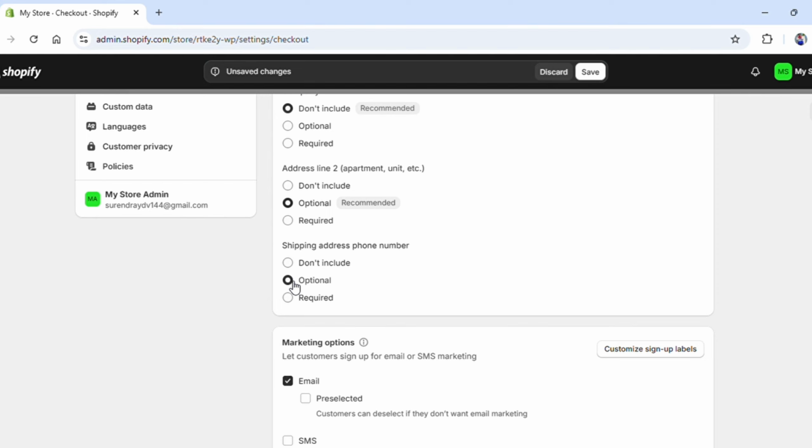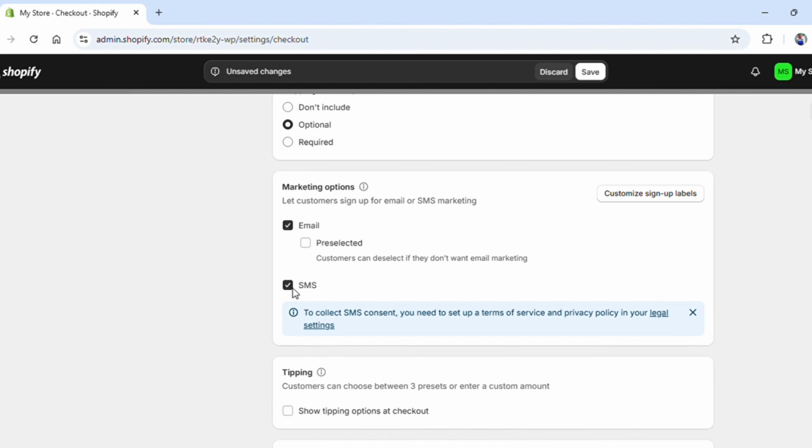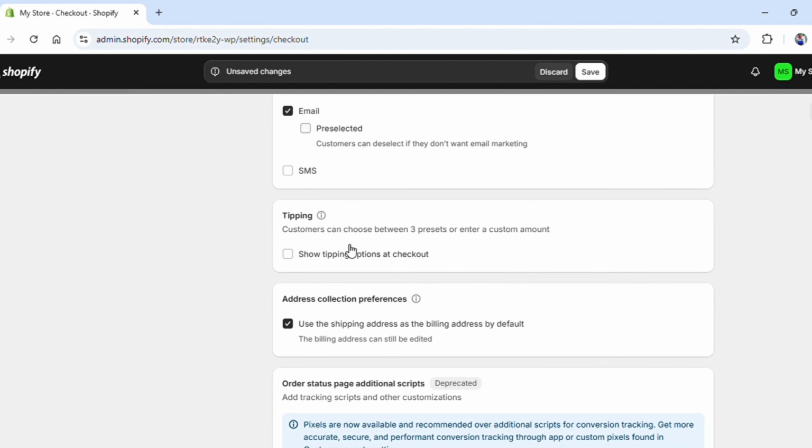And if they want to interact, they can give an optional phone number for their address. And also here is one of the marketing options, like the customer can deselect if they don't want email marketing, so they can select like that. I selected SMS, but I don't want this one, so email is good for that.